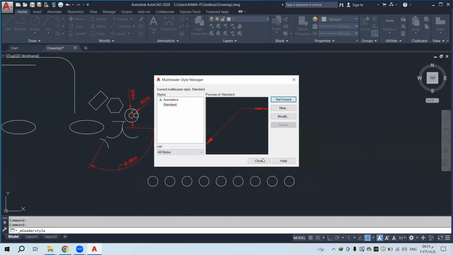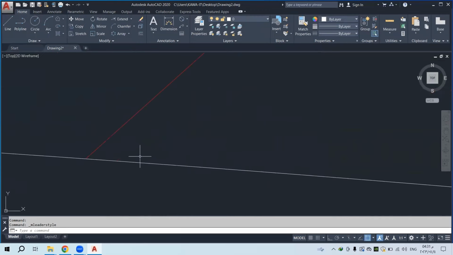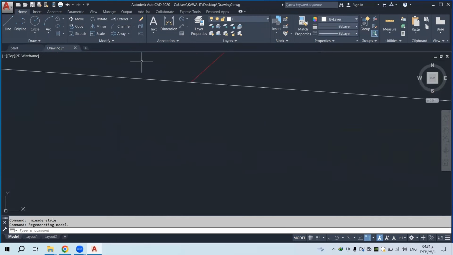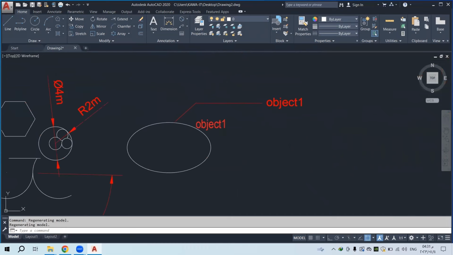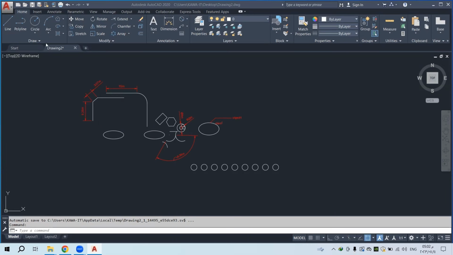Okay, set current, close. This is the leader. You see there is no arrow. You can add arrow also. Okay, this is the annotation command. It contains four main icons. Okay, after explaining the draw command, modify and annotation command, these all are explained.